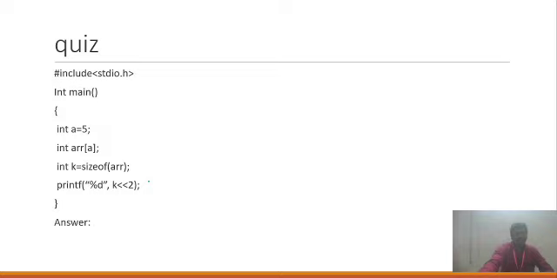Now the most important thing here, we want to find the value of K. You know that an integer occupies 4 bytes. Now you have an array of 5 integers. So 5 into 4 is equal to 20 bytes. One integer occupies 4 bytes, 5 integers occupy 20 bytes. When I use sizeof array, it will be 20. 20 will be stored in K.